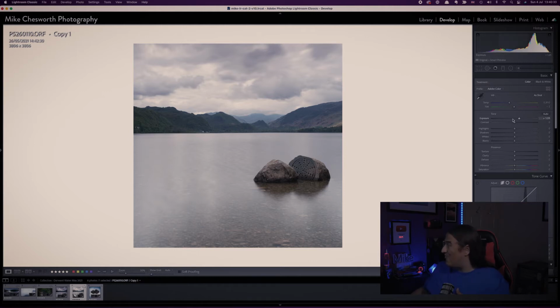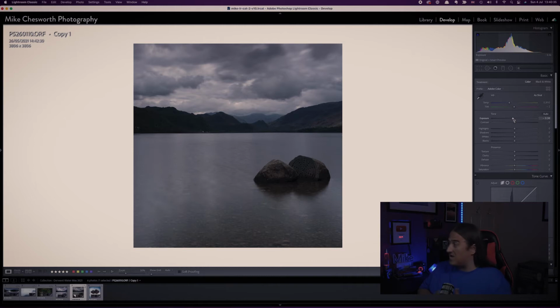What I found a bit of a revelation is that I would do my normal adjustments using the global sliders just to affect it slightly, and then I would use the Radial Filter tool to target certain parts of the image. So for example, in this image here, the fells on the left hand side are slightly underexposed. They're a bit too dark for my liking.